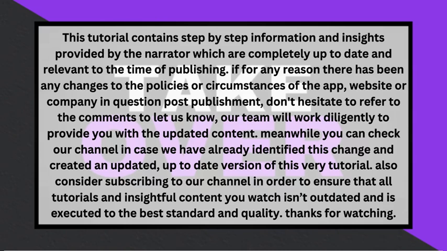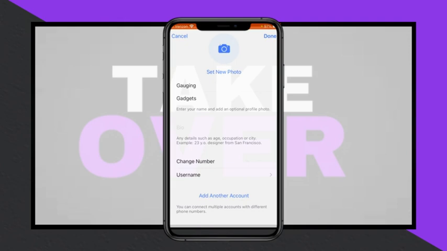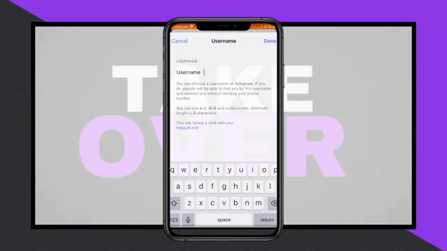Select the Edit option in the top right corner. Scroll down to the Username section and select it. To get a Telegram profile link, you must set a username. After typing in your desired username, the app will indicate whether it is available.